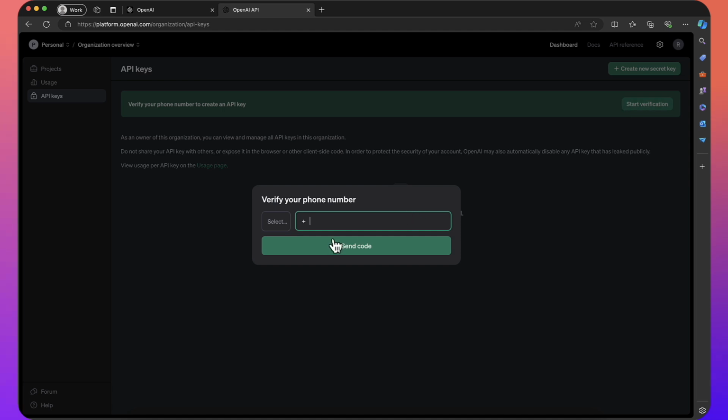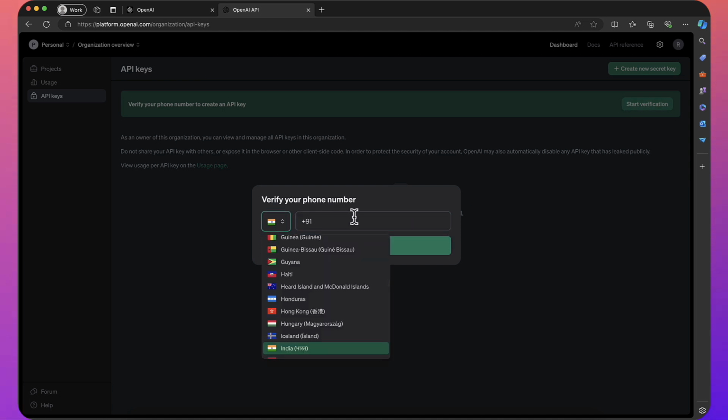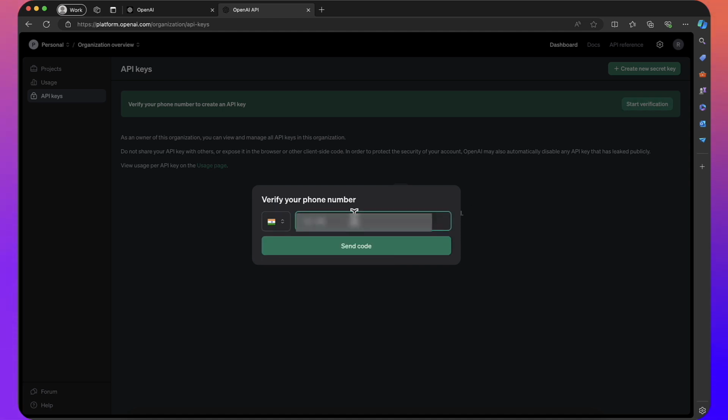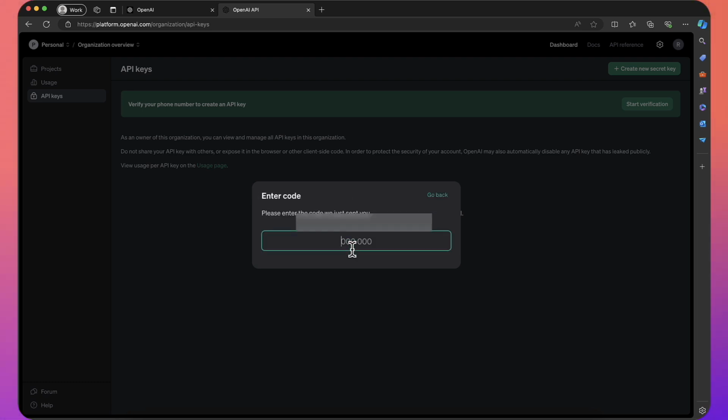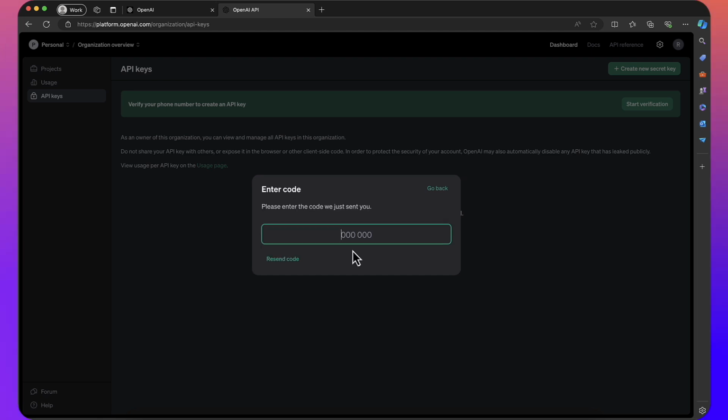For new account, you'll need to verify your phone number. Just enter your phone number, it will send an OTP to you. Send code and verify it.